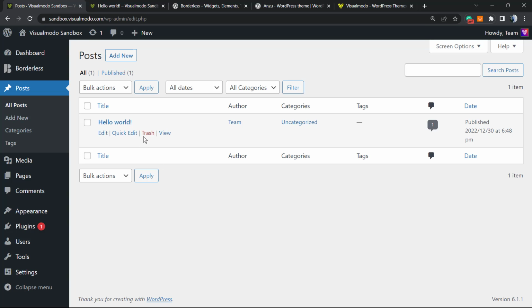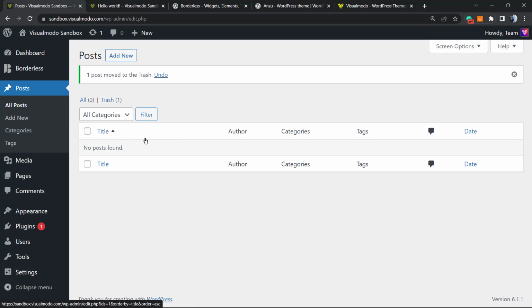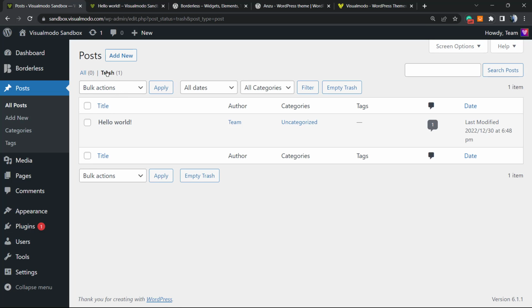How to delete this post? First of all, we're going to need to move this to trash, okay? So we're going to move our mouse over this post and click the Trash button. And as you can see now, we have a new tab right here, post moved to trash. We can undo the process in case you do not want it, or we can move to this trash tab, okay? And now if you hover your mouse over this Hello World post, you can restore the post to make it come back to the live website, or you can delete it permanently, okay?